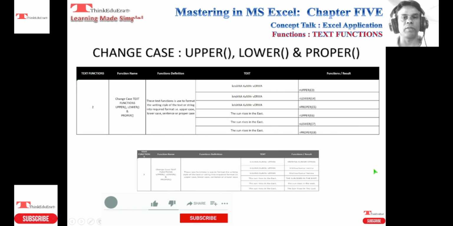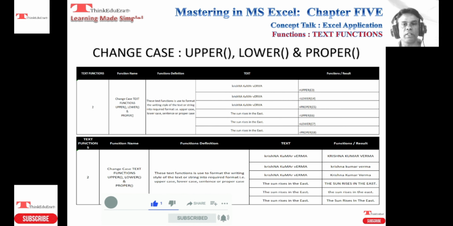Let's just see the result now. Okay, viewers, so we have the result now here. So these were our text and this is the result of our function. See here, everything is changed to capital letter. So Krishna Kumar Verma was written like this.